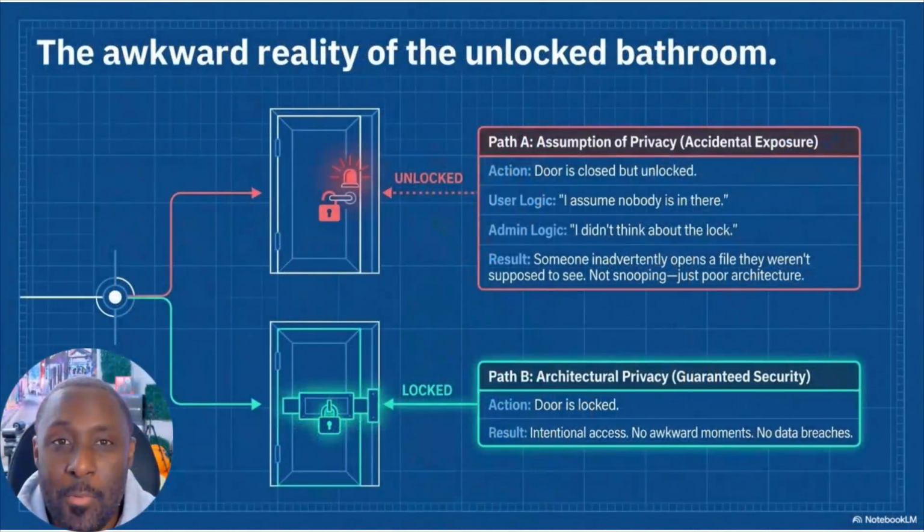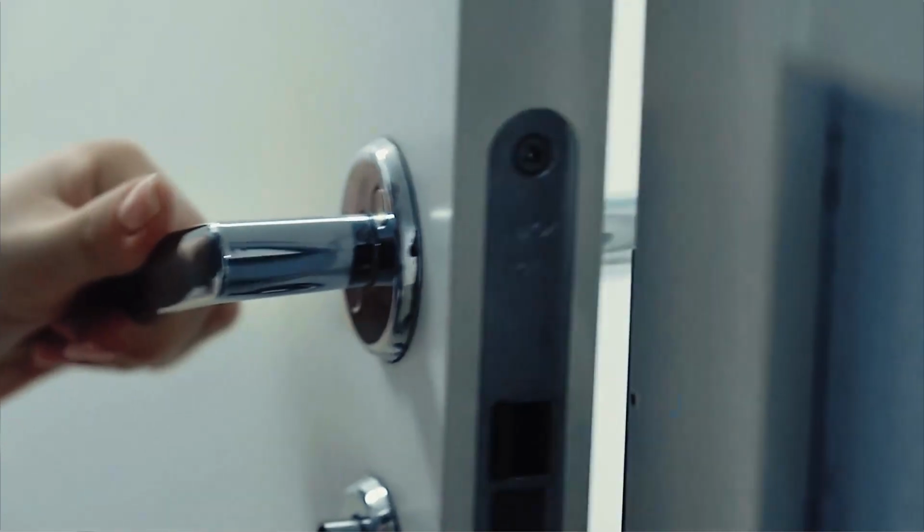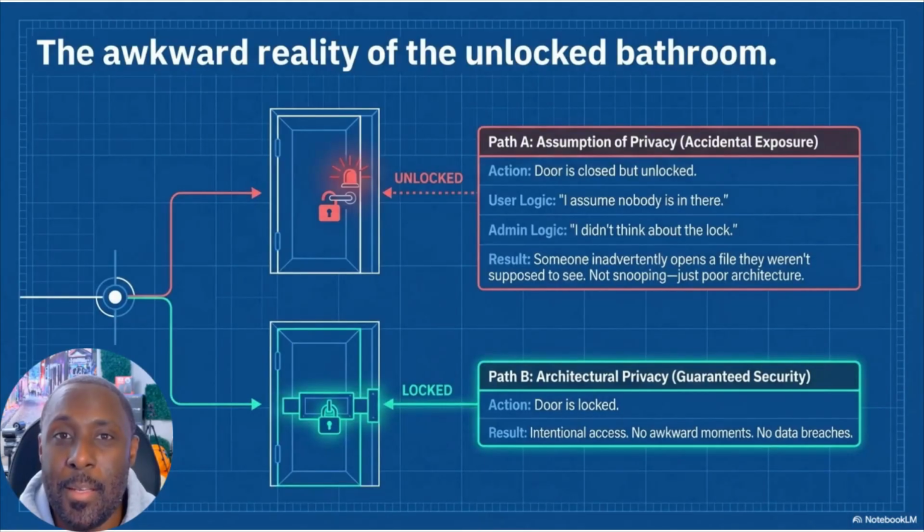Think about a bathroom door, closed but unlocked. Someone walks in by accident, not snooping, just poor architecture. Lock it intentionally and the problem never happens. Your SharePoint permissions work exactly the same way. The door being closed is not the same as the door being locked.